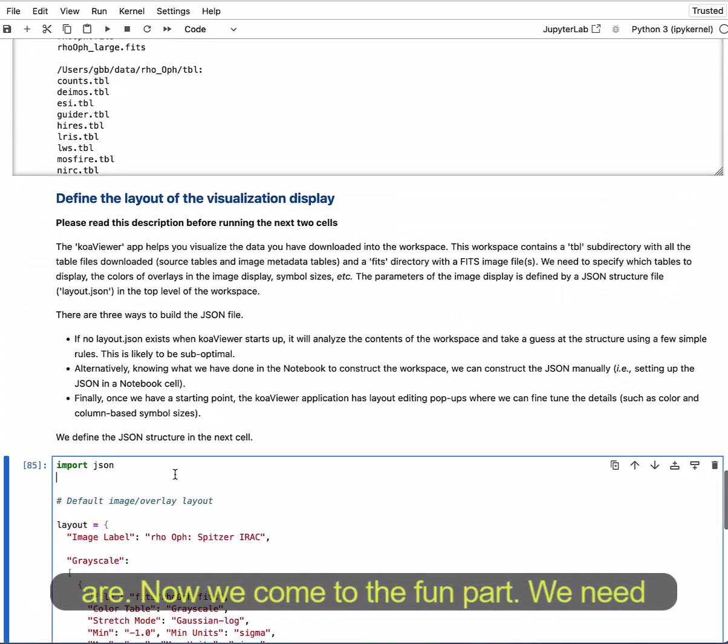Now we come to the fun part. We need to define the layout of the visualization display. So this is where you have to be a bit careful. We do this with the COA Viewer application that simply is a React component that lets you visualize data that you've downloaded into the workspace. There are parameters for the image display, which will include things like overlays, colors, symbol sizes, and so on. That layout will be written into a JSON structure file called layout.json, which you'll find in the top level of the workspace. Now, there are three ways to go about doing this.